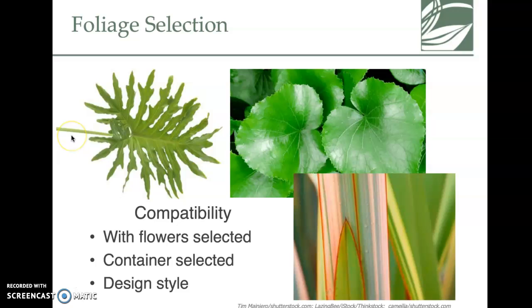Some things to look at, they have compatibility with the flowers selected. You kind of want to give it the same texture and feel. It might look kind of funky if you put a rose with this type of leaf. You also want to look at the container you selected. If you have really long leaves, maybe a short little container is not going to work for you. And you need to think about the design style. Sometimes you can use those leaves or the foliage to help you achieve a shape. Those are all things that you need to consider.